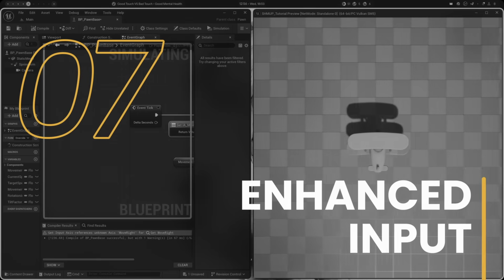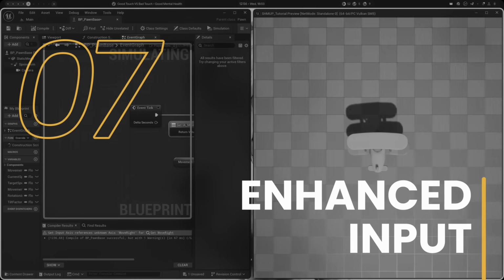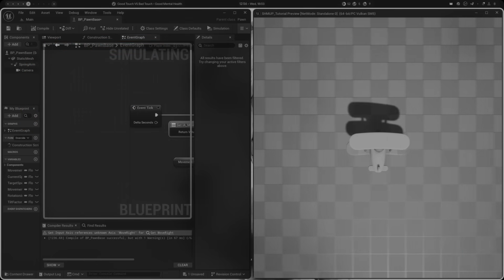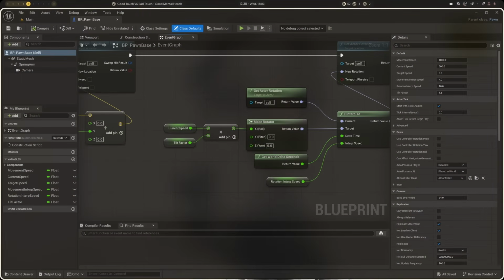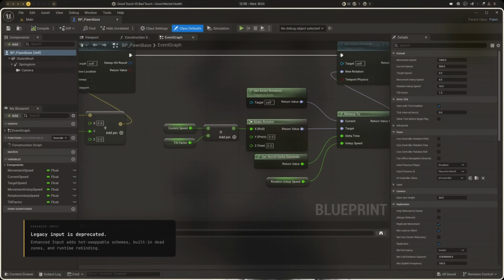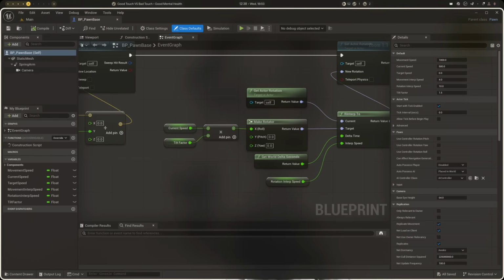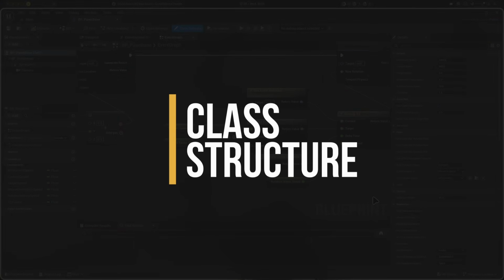With movement set up and working to a testable point, remember the legacy input system that we've been using, that, as I've mentioned, is deprecated. The enhanced input is the modern replacement. There's a little bit more upfront setup, but it's significantly more flexible. We get things like hot-swappable control schemes, built-in dead zones, runtime rebinding, all the things that you'd have to code yourself using the legacy system. So let's begin migrating over.